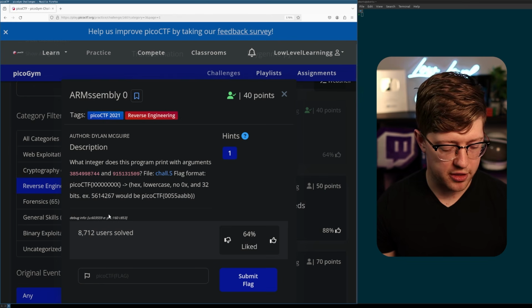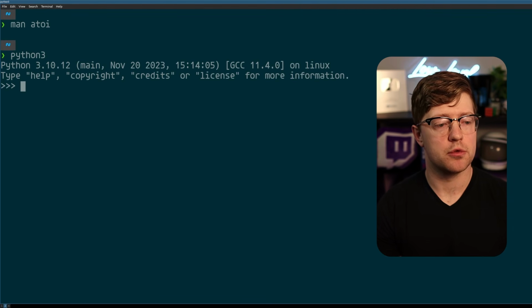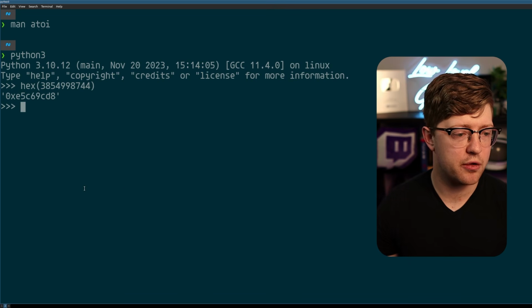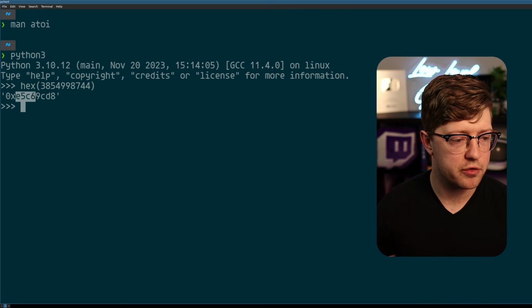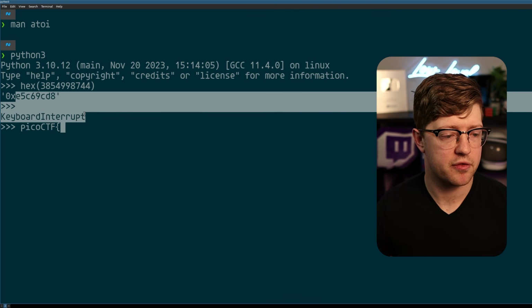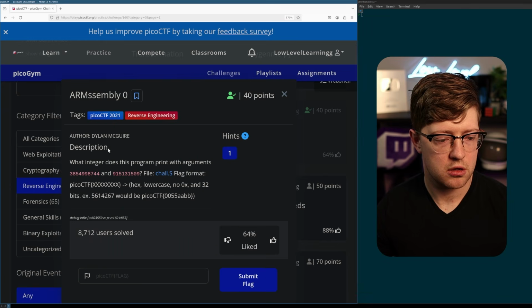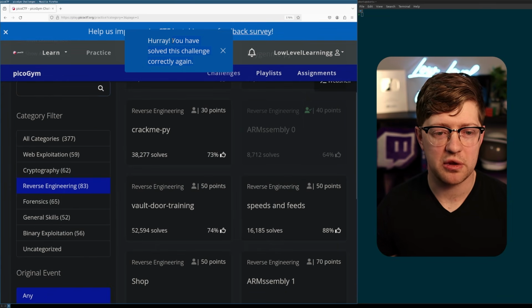Okay, so let's do the Python operation to do that. We'll do Python 3 and we'll do hex of this value: 1, 2, 3, 4, 5, 6, 7, 8. Very good. And we'll take this and we'll just say picoCTF of that value. Take this like this. Bada boom. And we solved it correctly again.